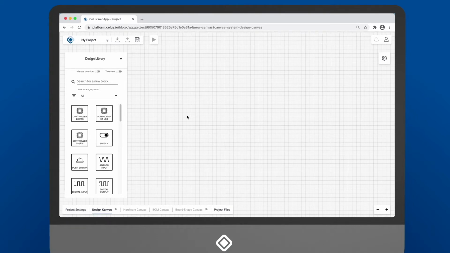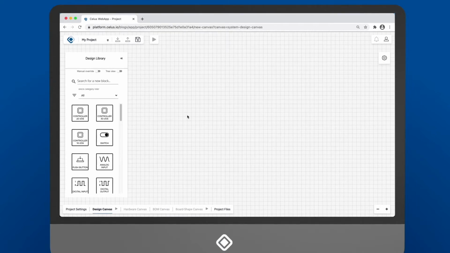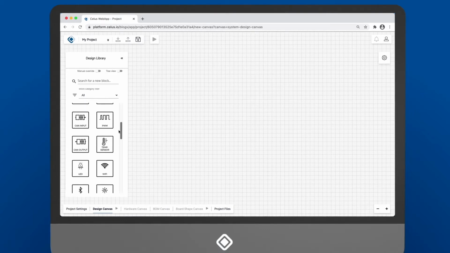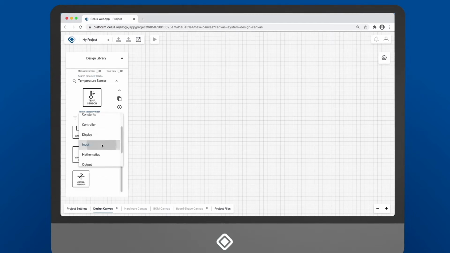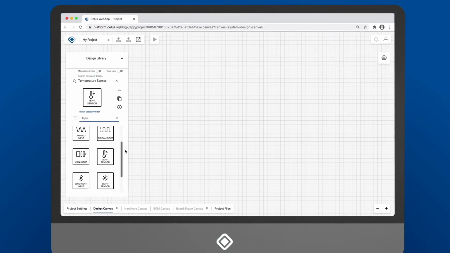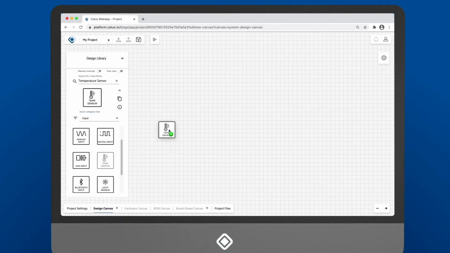In my project, my mini BMS should be able to measure the temperature of the battery. Therefore, I search for a temperature sensor block in the design library. You can either search for a block by scrolling through the library, or through the search function, or with the filter. Once you have found the right design block, you can place it in the canvas.